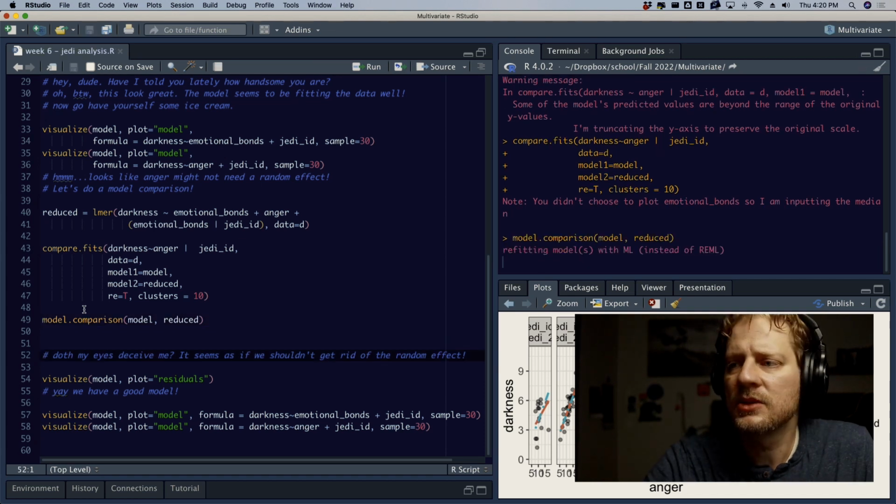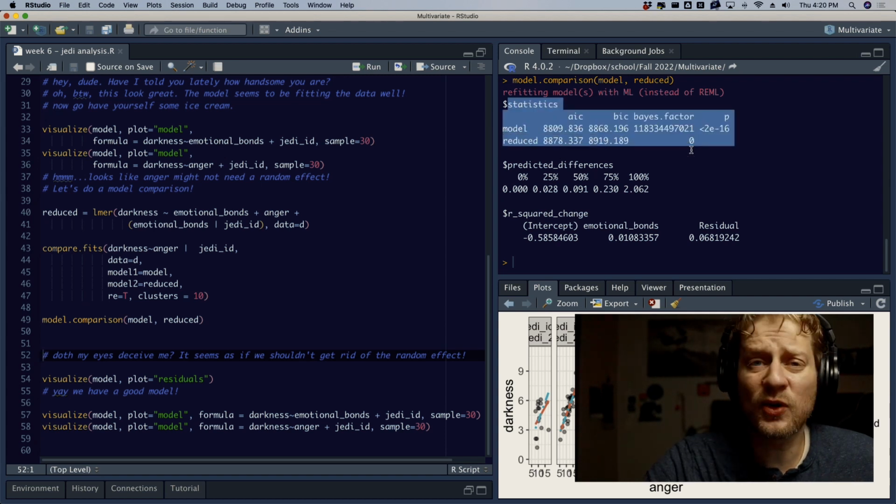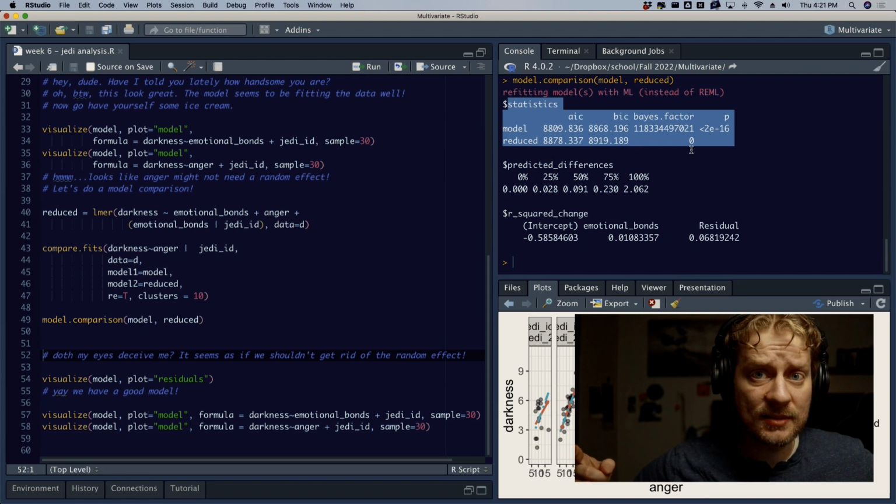But anyway, so we'll do the model comparison. And what does this tell us? We get the same sort of model comparisons as before. And by the way, that's amazing. That's awesome. That was intentional.